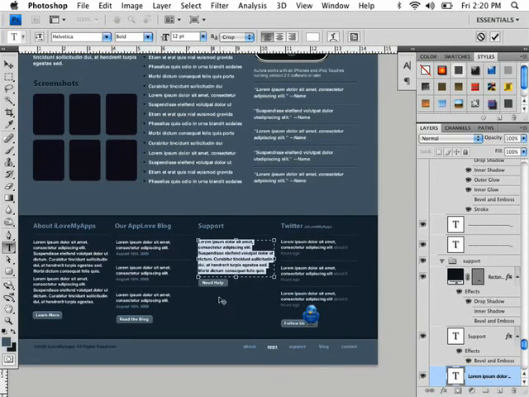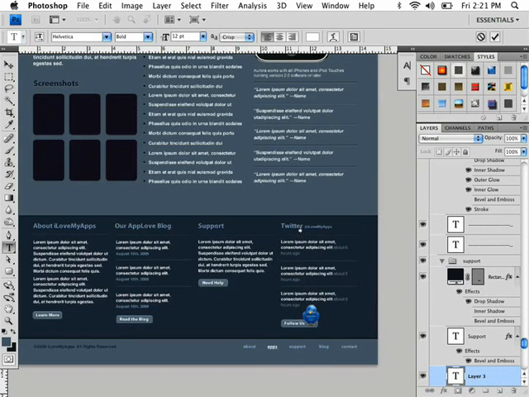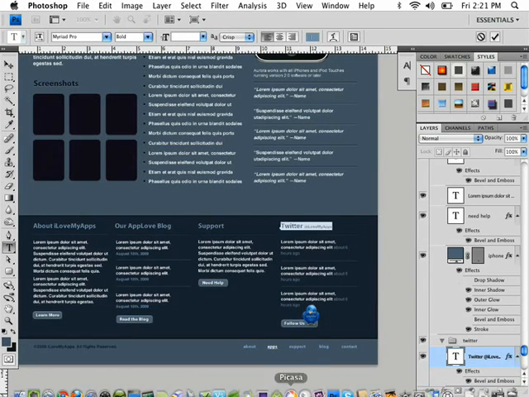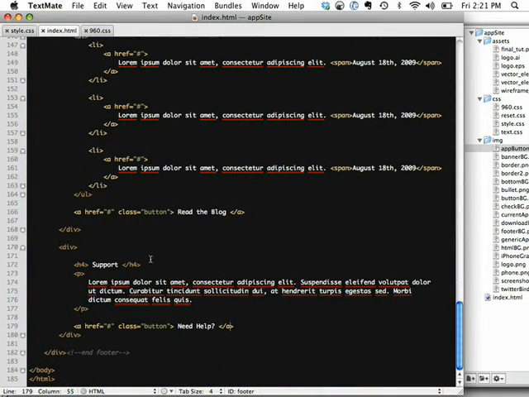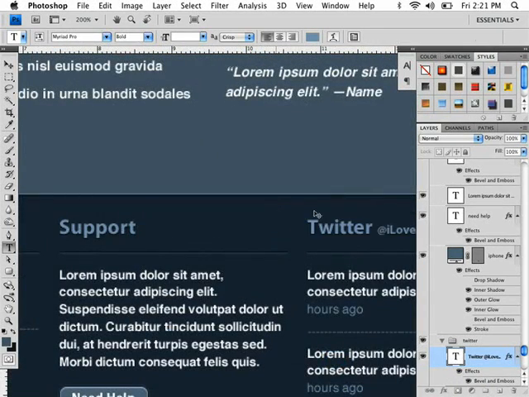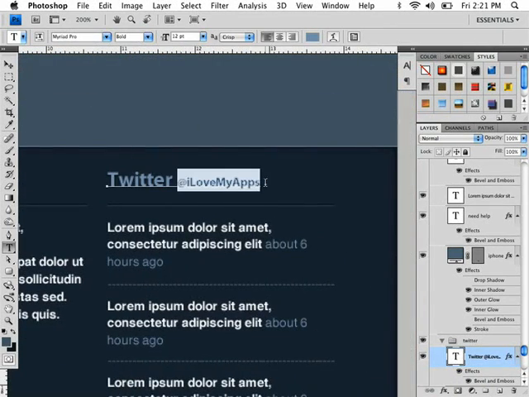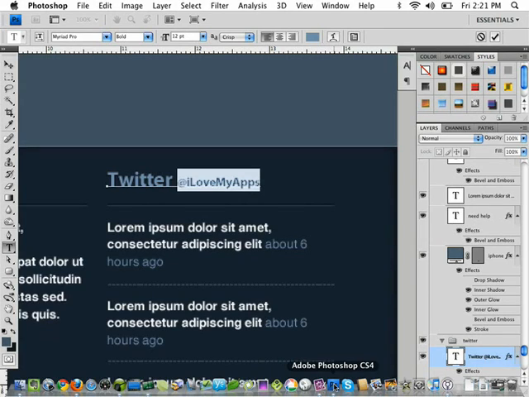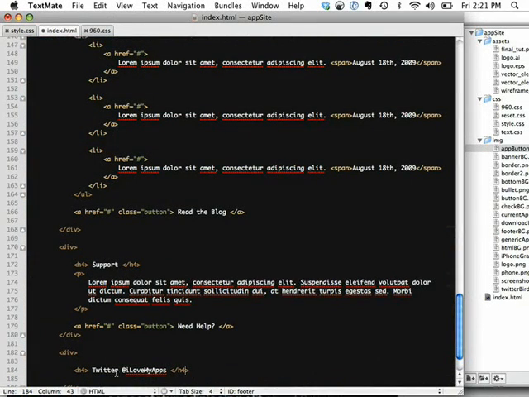Final one is Twitter, I love my apps. So I'm just going to select that. If I can find it, there it is, and copy that. Final one, div, H4, Twitter, I love my apps. Now, once again, pay attention to detail here. Twitter, but then I love my apps is smaller. So how can we do that? Let's place it within a small tag. Doesn't that make sense? And like so. That way we can target that specifically.